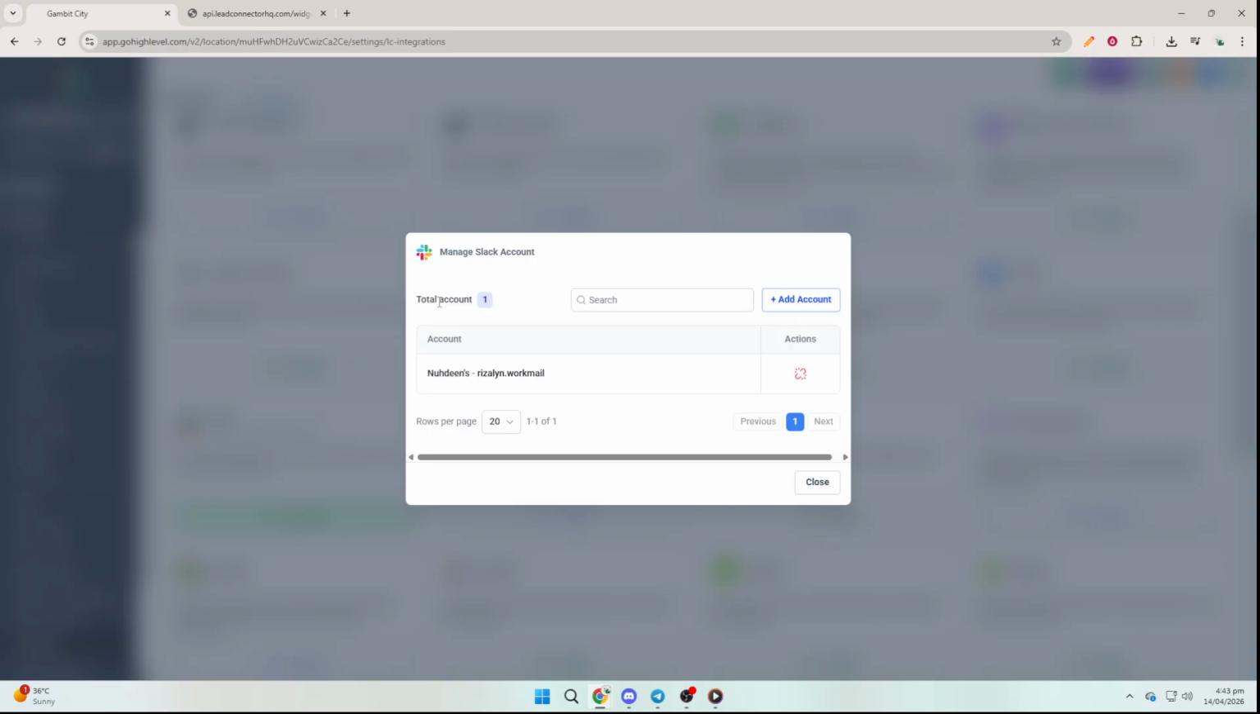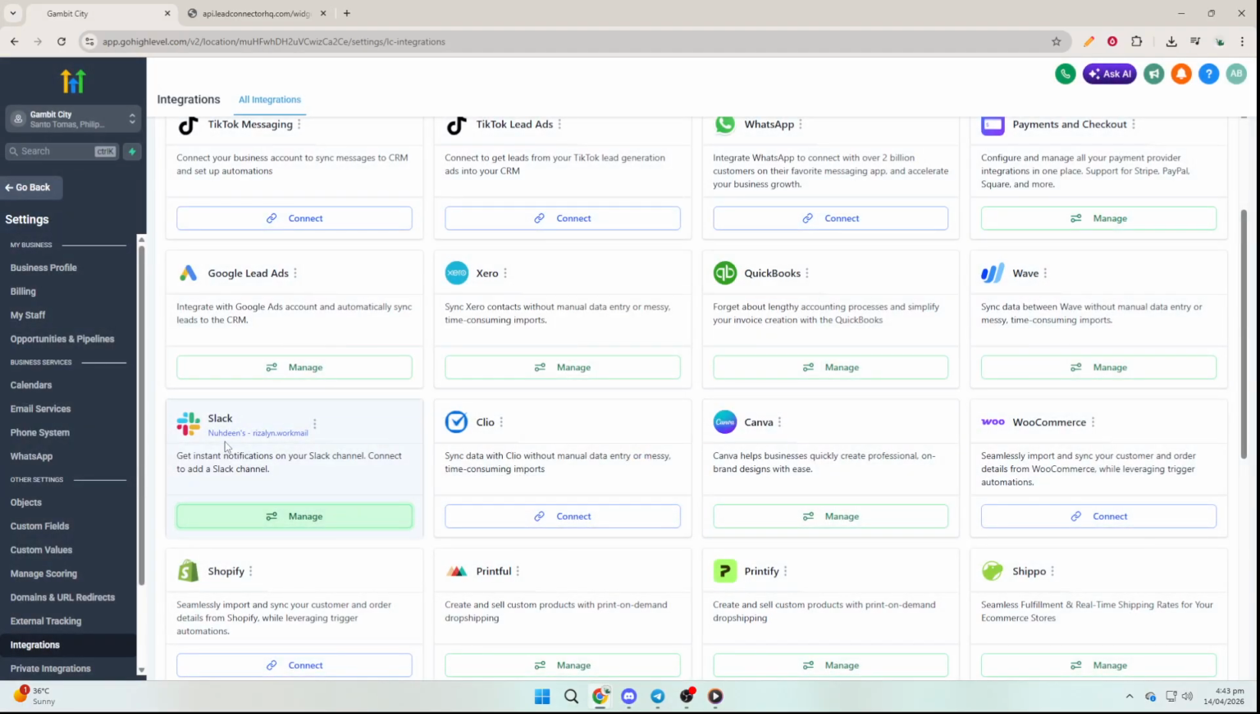Back in GoHighLevel, click Save to finalize the integration. You should see Slack marked as connected. If it doesn't update immediately, refresh the page to confirm the status. From here, any relevant GoHighLevel notifications you've configured will start appearing in the Slack channel you selected.